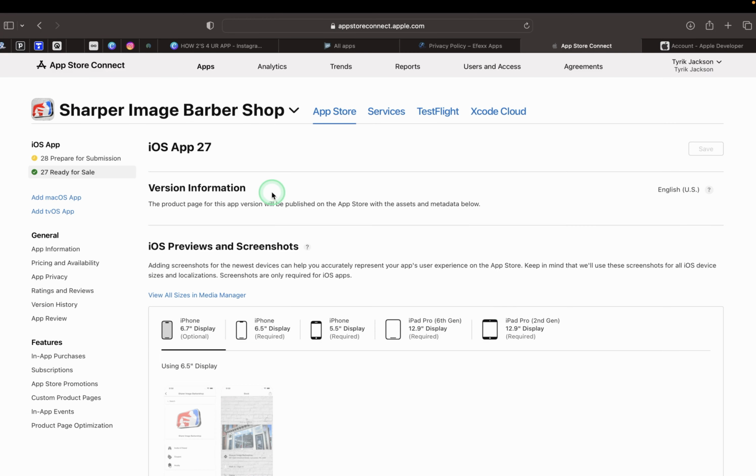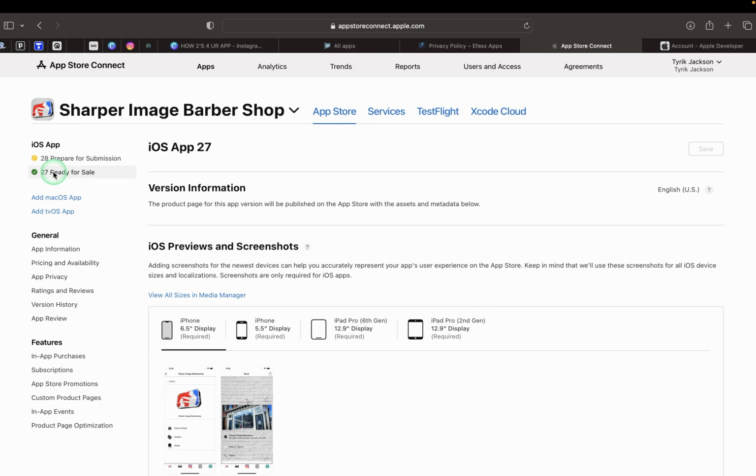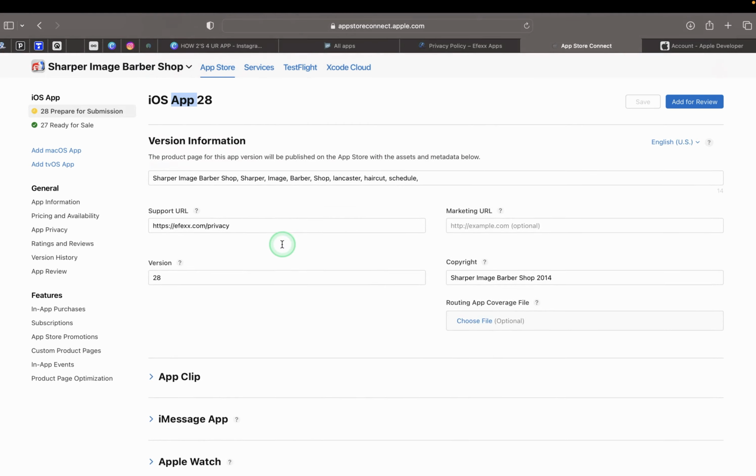We should now be in a status of prepare for submission. Okay. So I hit here, ready for sale. This is the existing one, version 27. Prepare for submission is now ready to receive a new build.